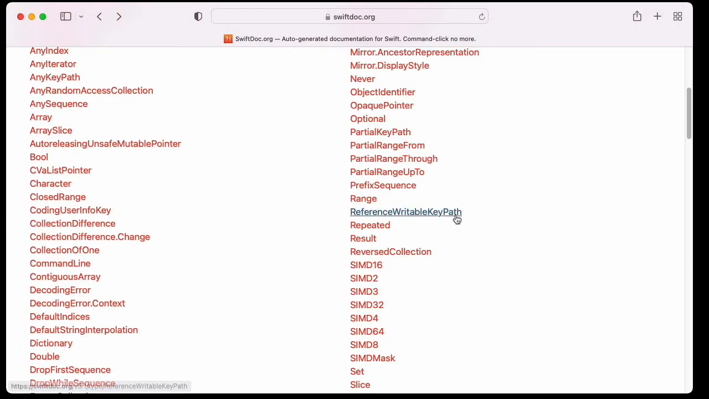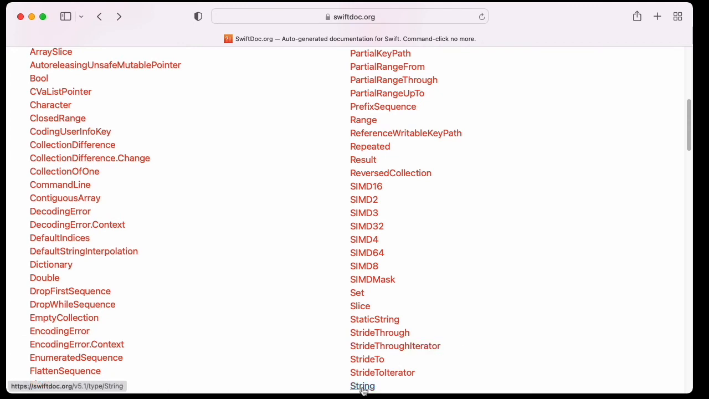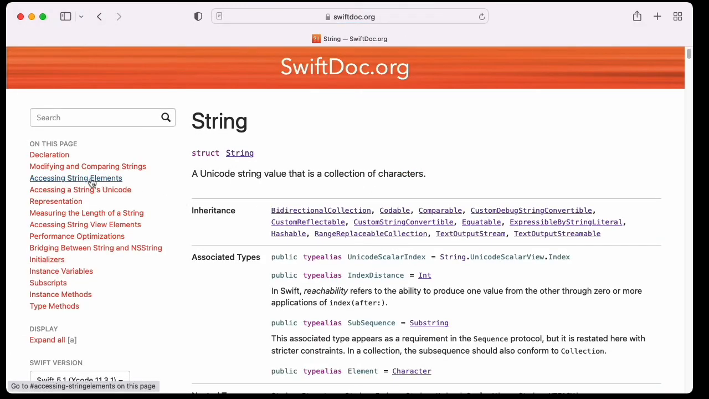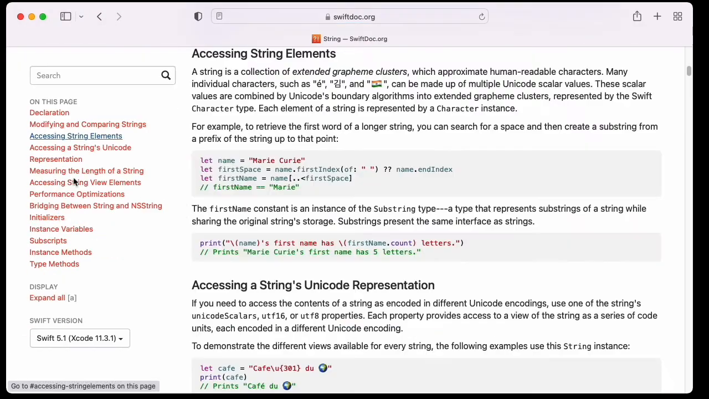If you want to learn more about how strings are composed, you can go to swiftdoc.org, and you can click on String, and in String you could click on accessing string elements, and it will discuss how a string is a collection of extended grapheme clusters. Each grapheme cluster is 1 visible character, and it might be a simple ASCII character, or it might be a foreign language character, or it might be some sort of emoji, such as in this case we have an example of a flag character.